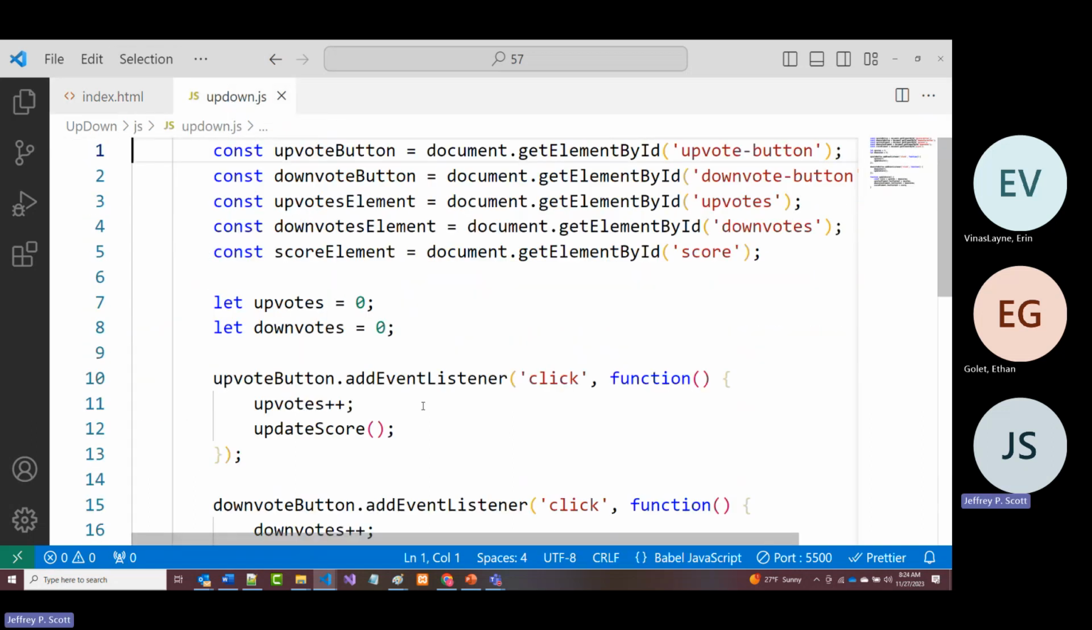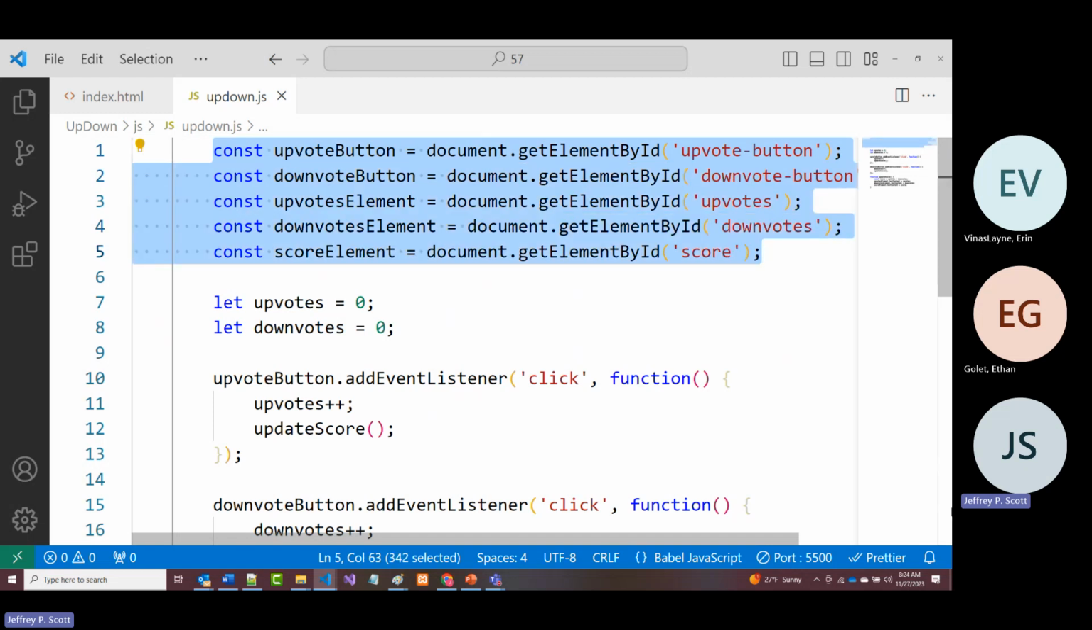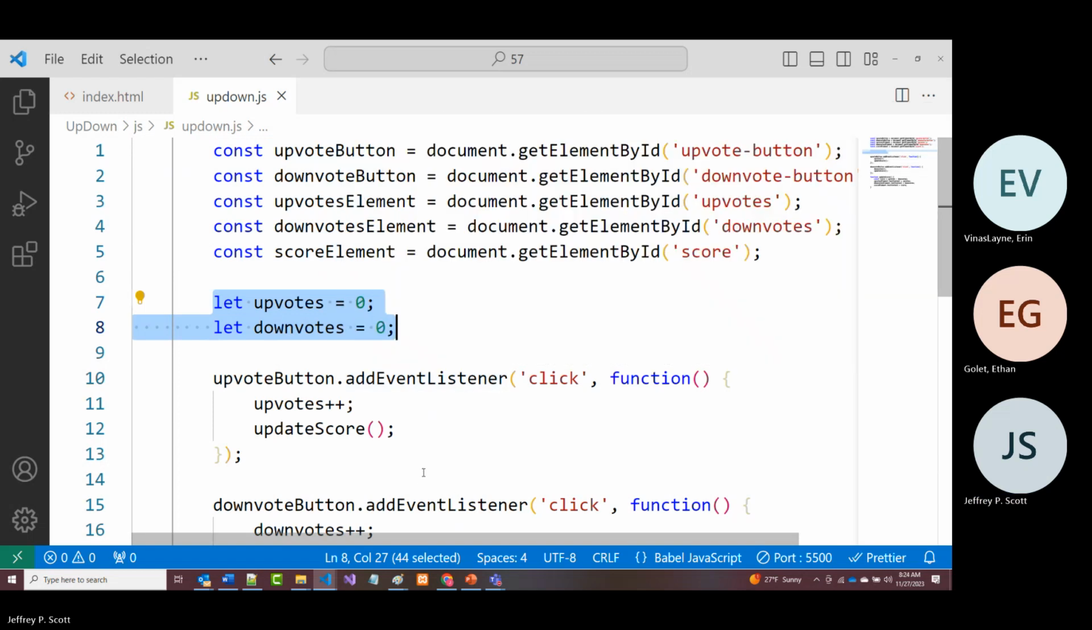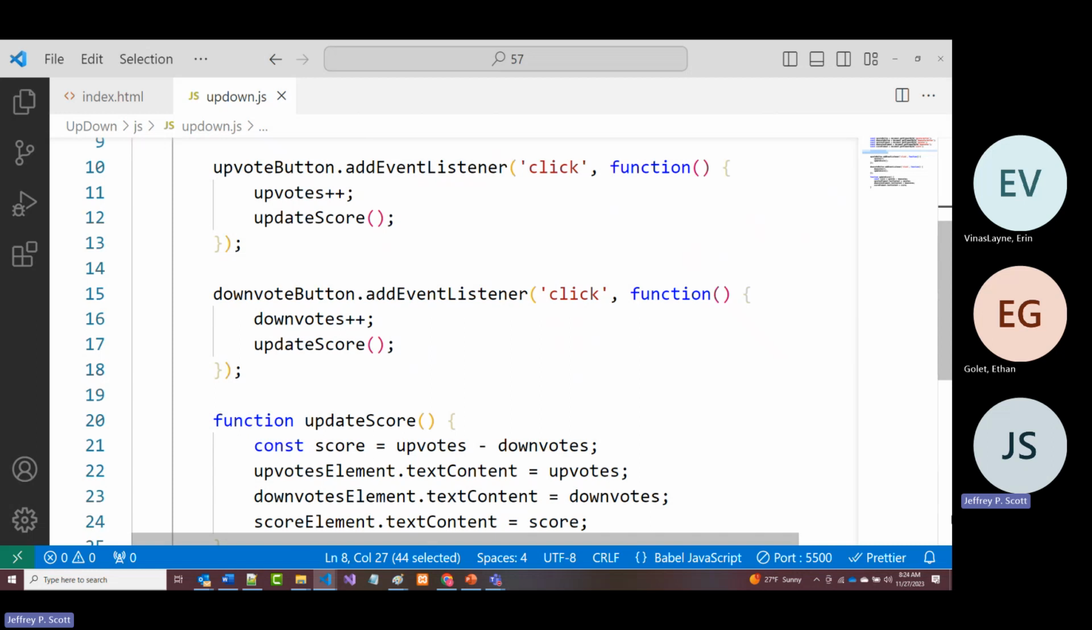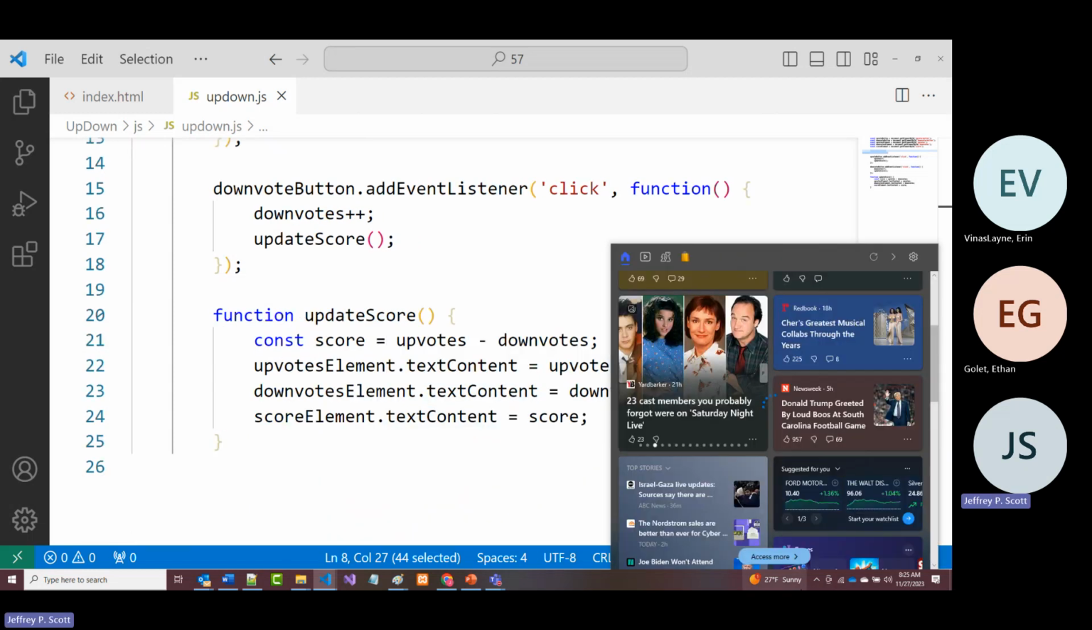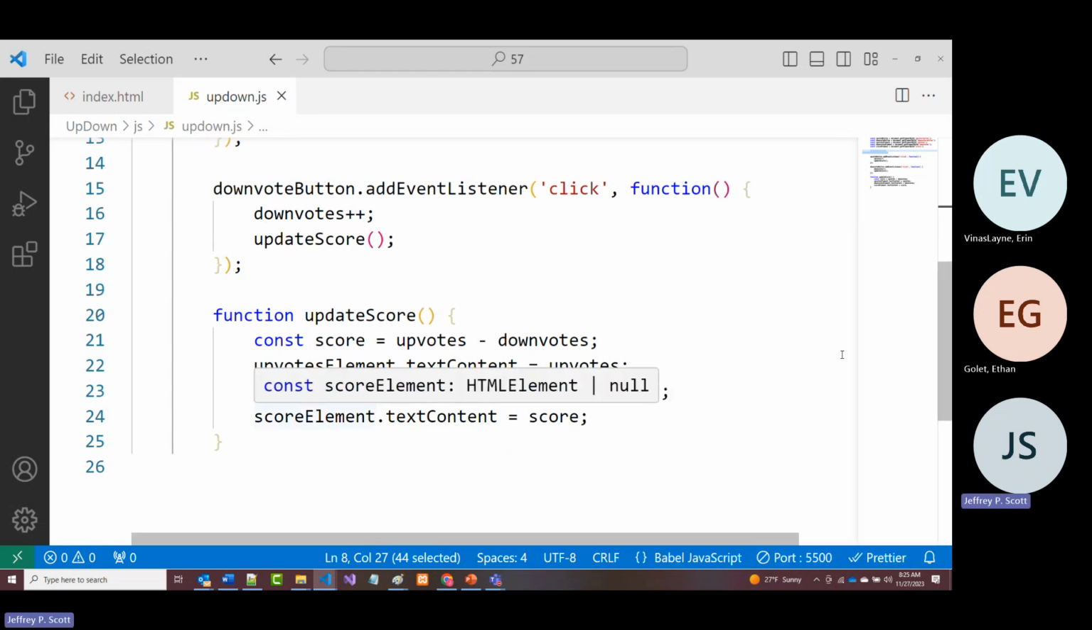As far as the up-down, again, 25 lines of text. The first five lines were setting up the document.getElementById: one for the upvote button, one for the downvote button, one for what we're putting in for upvotes, one for downvotes, and one for that score. I made these lets because they're constantly going to be changing. The upvotes and the downvotes are basically the same routine. You are incrementing the upvote or downvote counter by one. Then you're calling updateScore, which updates the score by taking your current upvotes and subtracting from it your current downvotes, and then populating the three paragraphs accordingly. That was it.